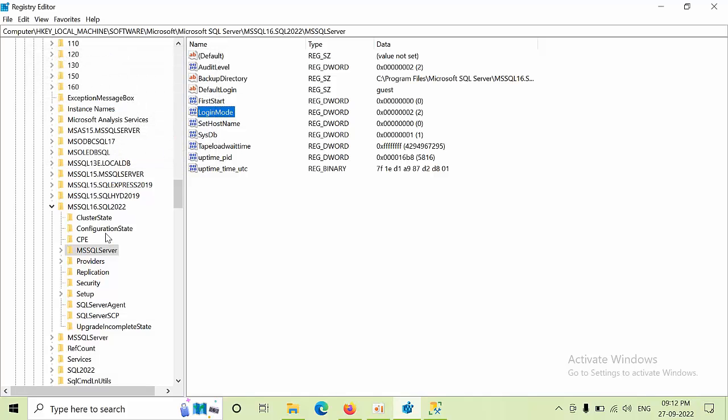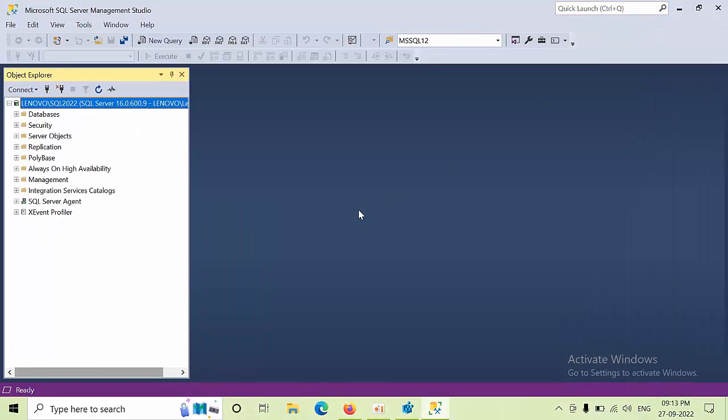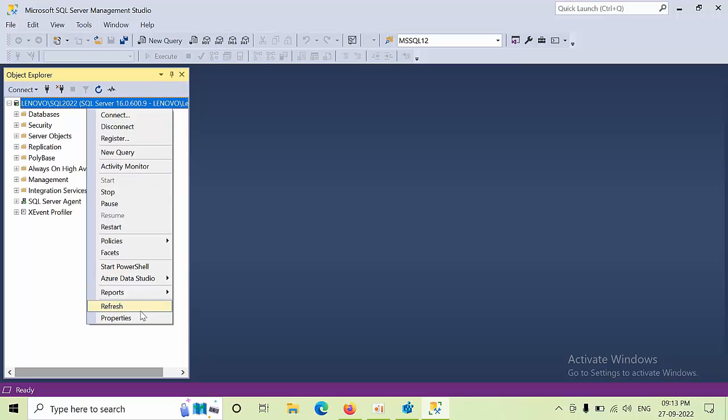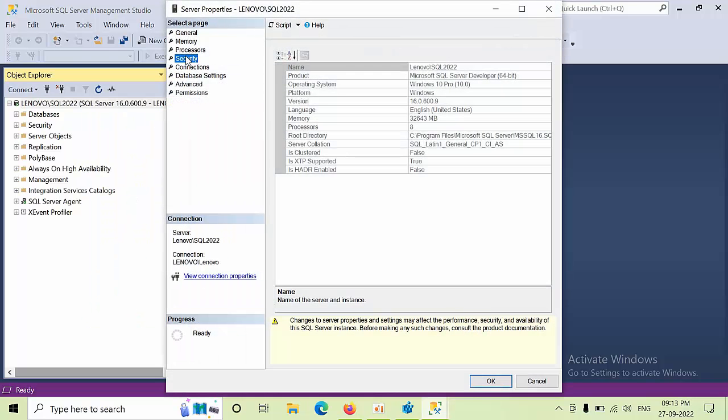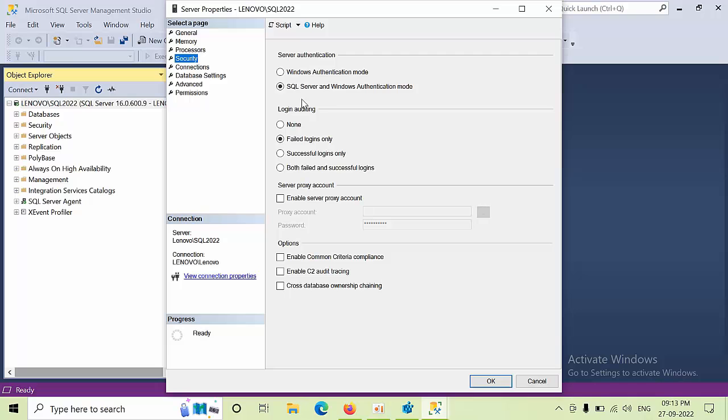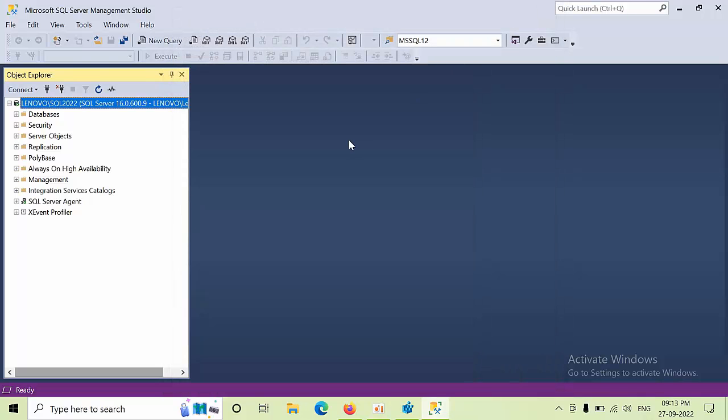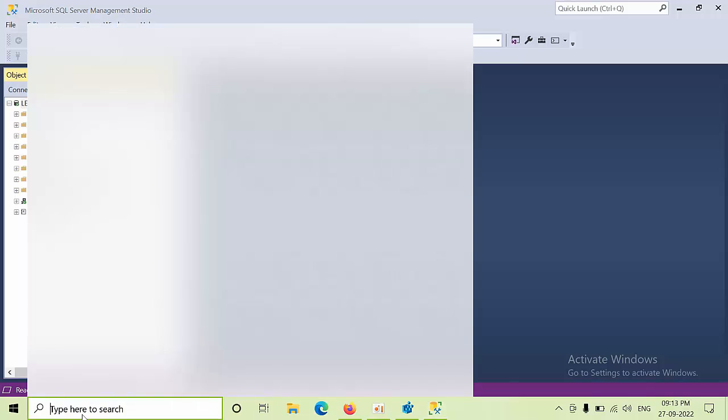Press OK and just minimize this window. Refresh it, go to properties and go to security. See, we have changed to the SQL Server and Windows authentication mode. But in order to make this effective, we need to restart the SQL Server instance. You know how to restart SQL Server.